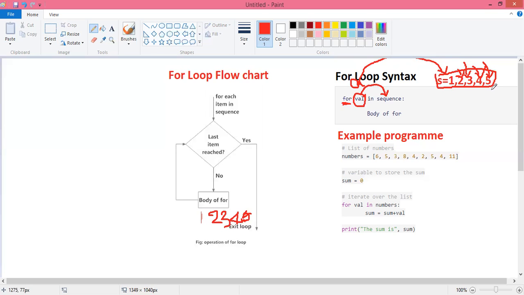Suppose you go to the flow chart of this for loop, it consists of this. The values in the sequence are 1, 2, 3, 4, 5. So what will the variable do? Here we have a condition. If the variable has reached the last item, that is the fifth item, the loop gets terminated. That is, it is going to exit from the loop. If not, it is going to execute the body of the loop.